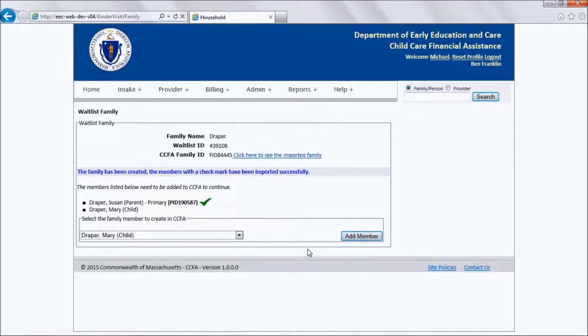The waitlist family page will again be displayed. The primary parent will now be listed with a check mark next to his or her name to indicate that they have been added to CCFA. A personal ID number will be assigned and displayed for the primary parent. The family's ID number will also be displayed. To continue adding the family into CCFA, select another family member from the drop-down list and click on the button labeled Add Member.